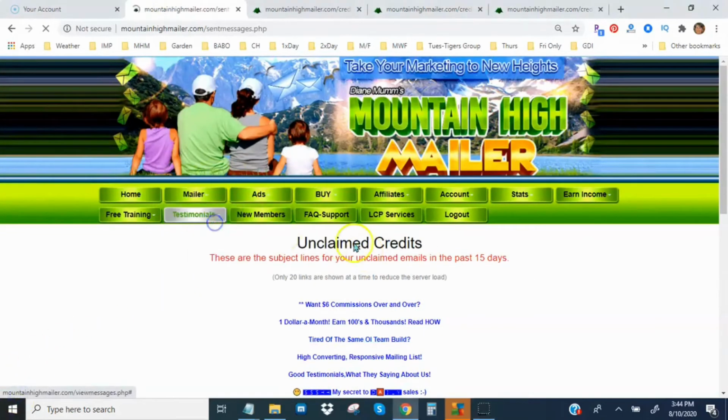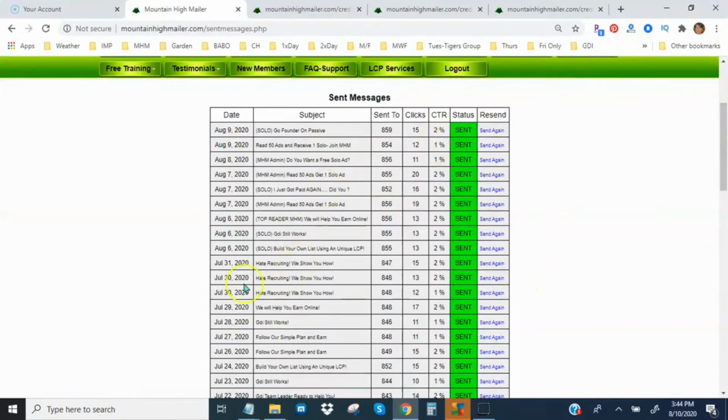Okay, once you have sent a few messages, they're actually going to be under the sent message box, and you want to kind of look over that and see how you're doing, how many clicks you're getting, what's your CTR, and then you can also go from here, you can also send again if you like.